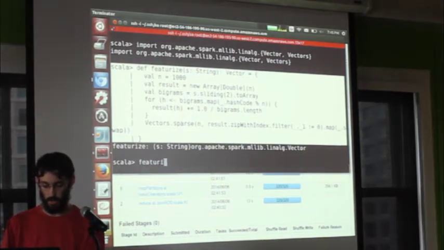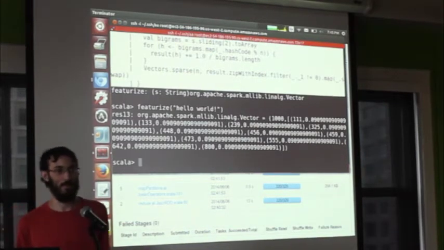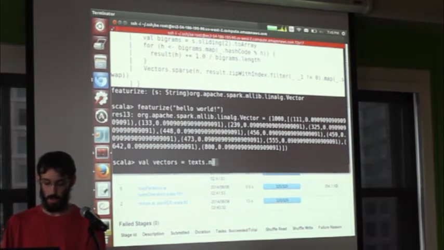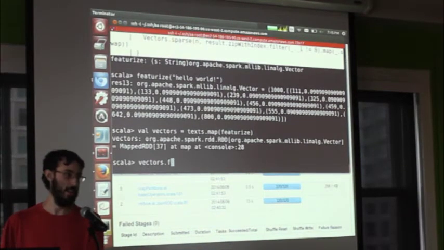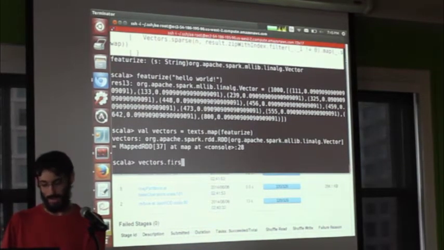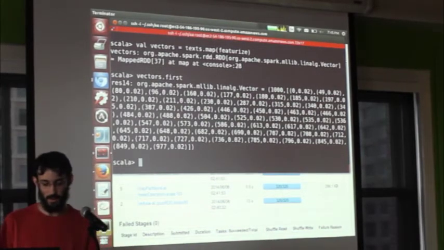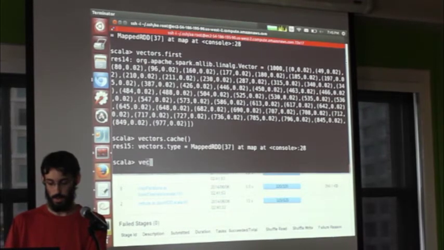OK, let's just see what featurize looks like. So I say featurize hello world. And indeed, that is a vector. It looks perfectly reasonable as a vector for hello world. And now I can just say take my text, apply this featurize function to every single one of them. Again, it's lazy, as Reynold alluded to before. And let's get the first one. That's another perfectly reasonable vector. Now I'm going to cache this and count it.